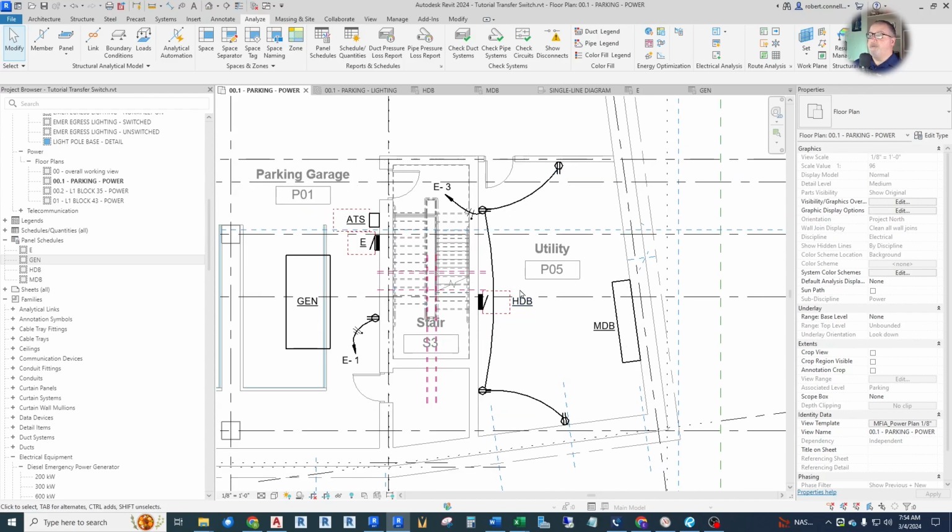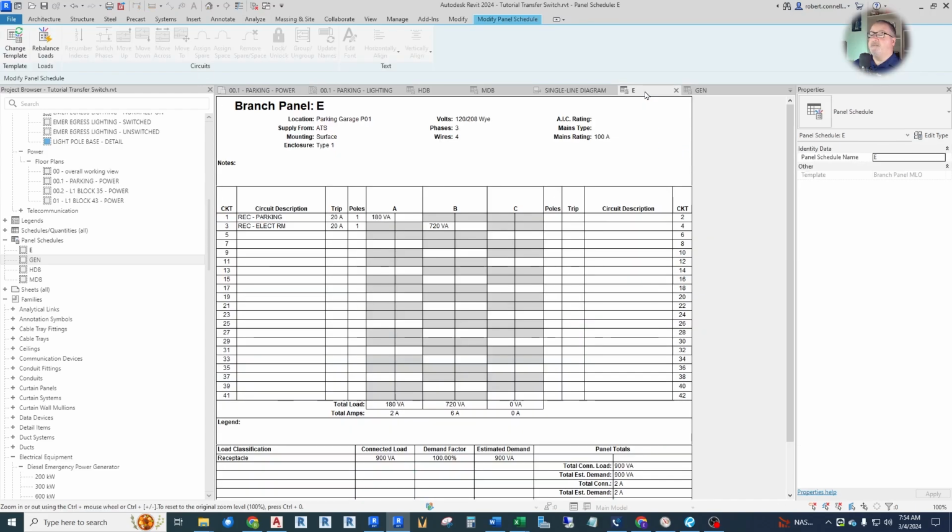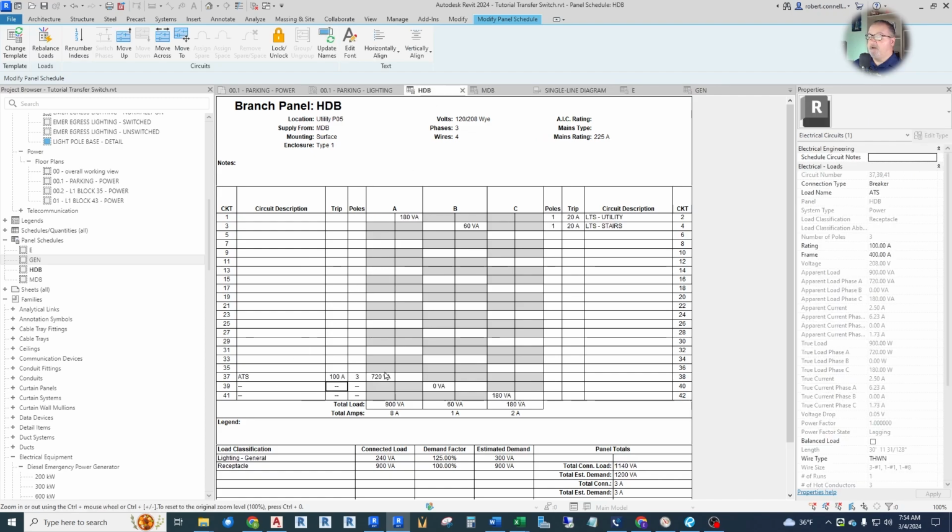Now these are hooked to panel E3. We can verify that by going to panel E. Again, the HDB shows it on the ATS. So it's moving all of those loads over.